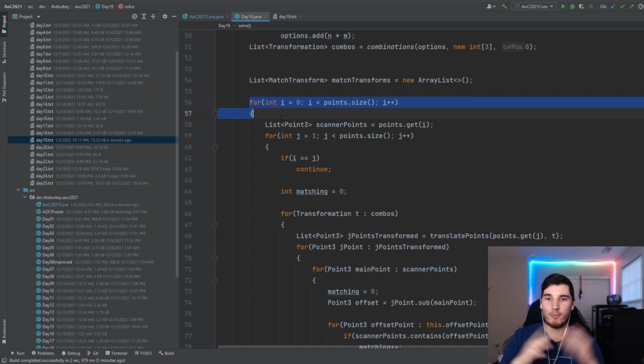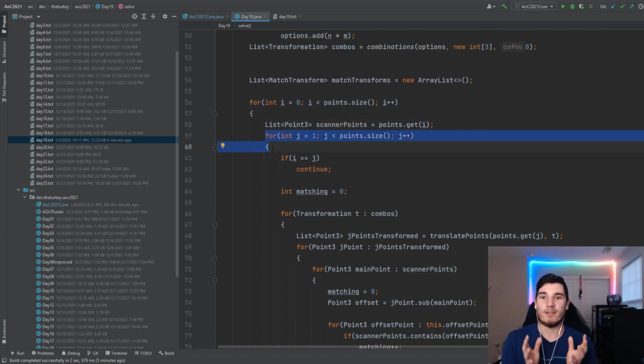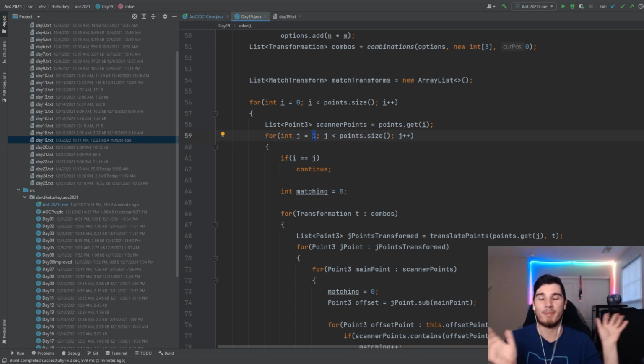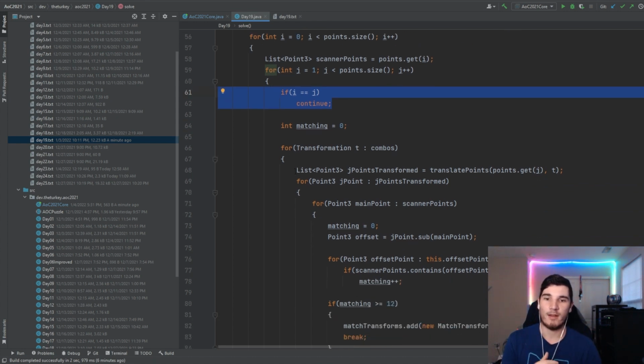We have the main for loop, which is the point we are trying to match against, I guess you could say. And the inner for loop is the points we are trying to match against the one above. The reason this one starts at 1 instead of 0 is we don't care about going from the 0 scanner to any others. We don't need to build a mapping between that. We only want to build a mapping to 0. So that's why it starts at 1, not 0. We don't want to check the same one to itself.